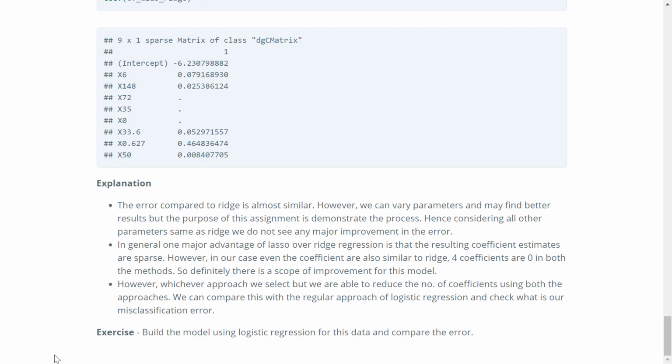And now in the next video, we will see another algorithm which is widely used for classification, that is the naive Bayes algorithm.